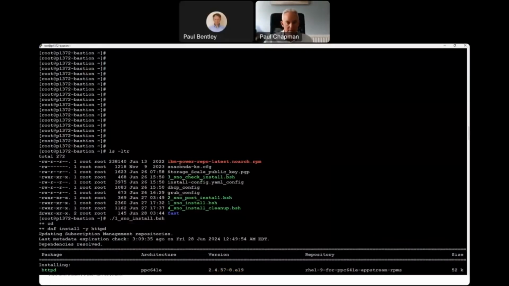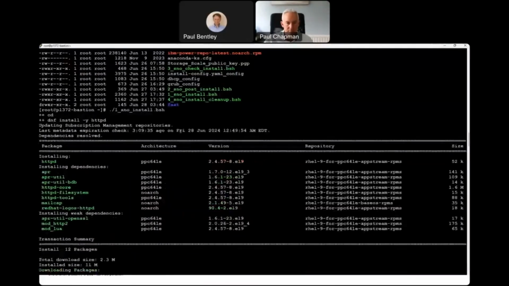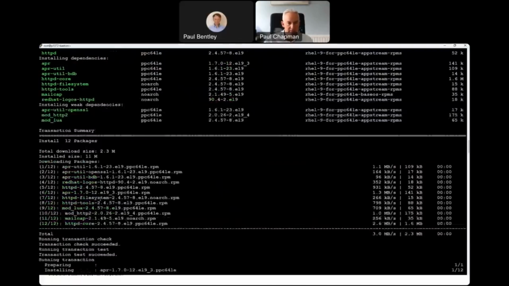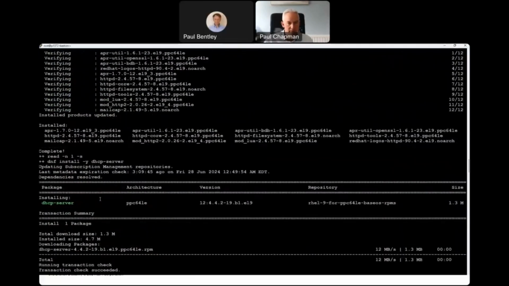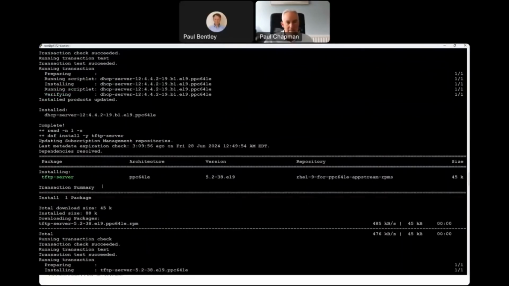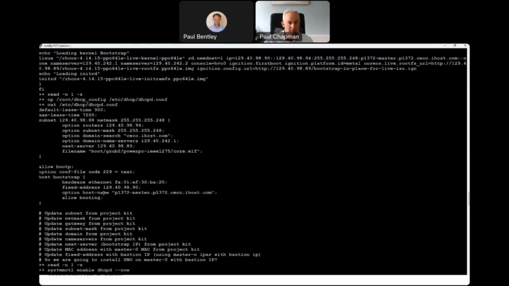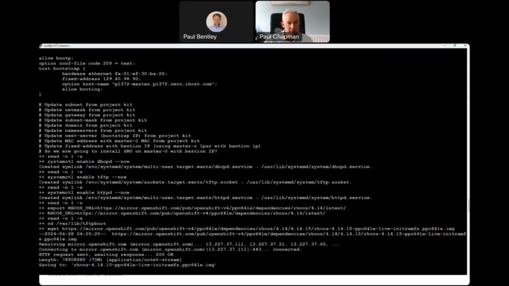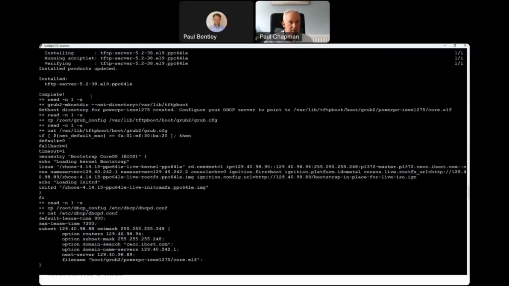pull this up. What I've done this morning, here are the 4 scripts that I've spoken about, and I've just run that through. So this is installing the DHCP server. That's installed, and then I install the TFTP server. That's installed. We set up grub for the network boot.